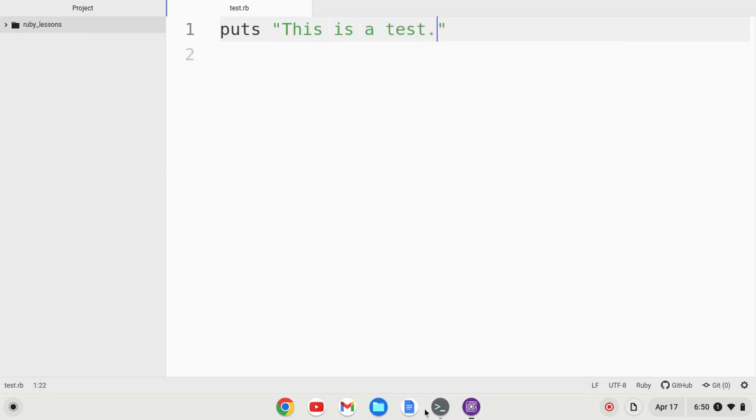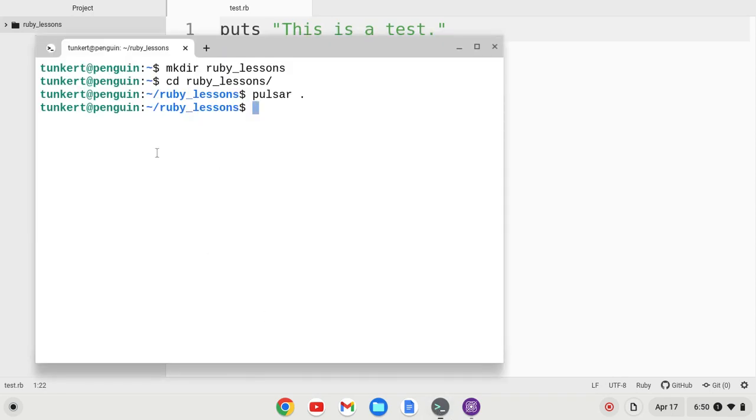And then I'm going to go here to bring back up my terminal. And to run the file, I'll type Ruby, and then I'll start to type the file and hit Tab to autocomplete it. So Ruby space test.rb. Let's run it. You see this is a test. So our Ruby installation is working just fine, and we have our environment up to do some Ruby programming.